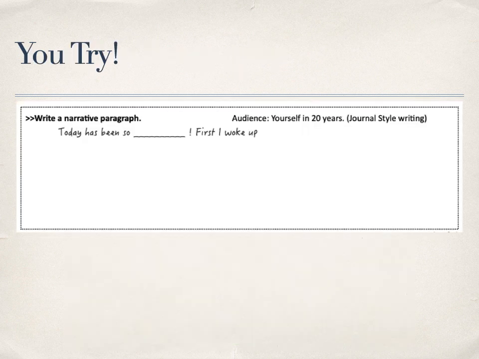Now I want you guys to try a narrative paragraph. So imagine yourself in 20 years. You're writing basically a story of today. So give yourself about 5 minutes. You can start with this prompt if you'd like. Today has been so blank. First I woke up. So you can tell the story of today or maybe your weekend or perhaps what you've been doing during this state of emergency. And your audience again is yourself in 20 years. After you're finished writing this paragraph, please unpause this video and we can continue on to descriptive paragraphs.